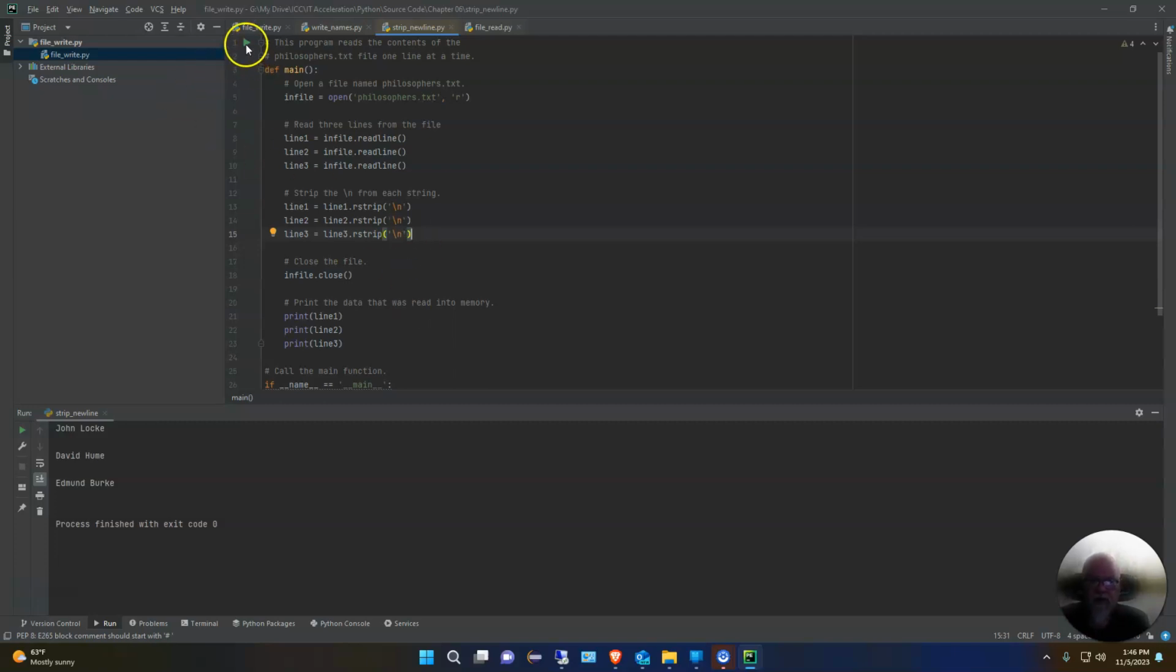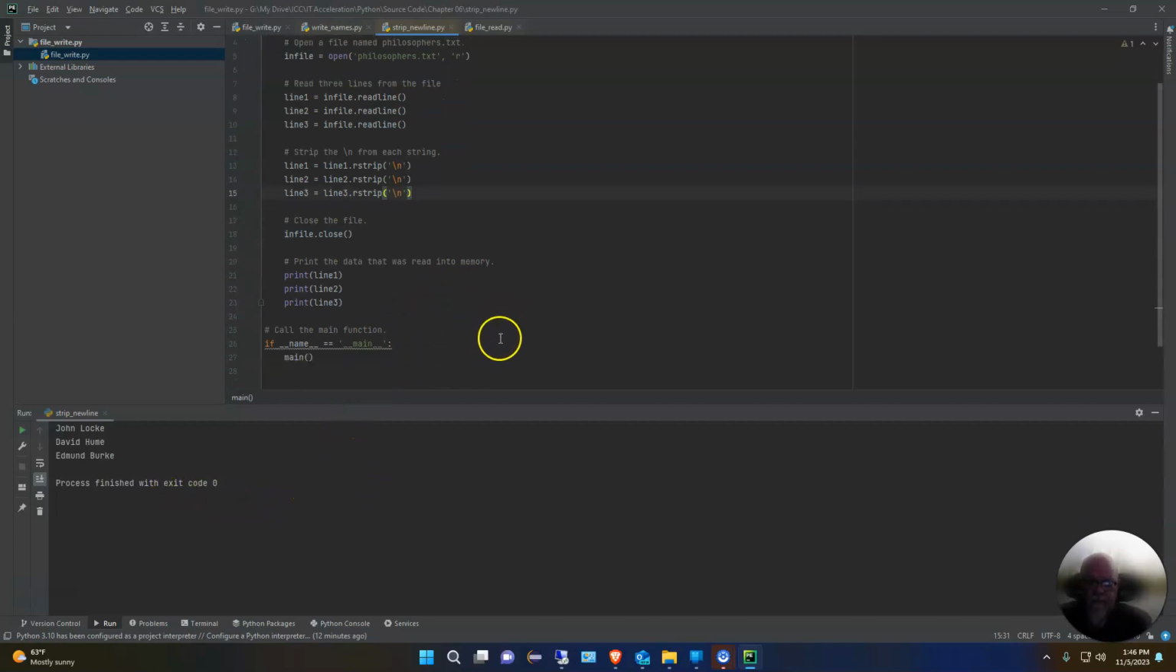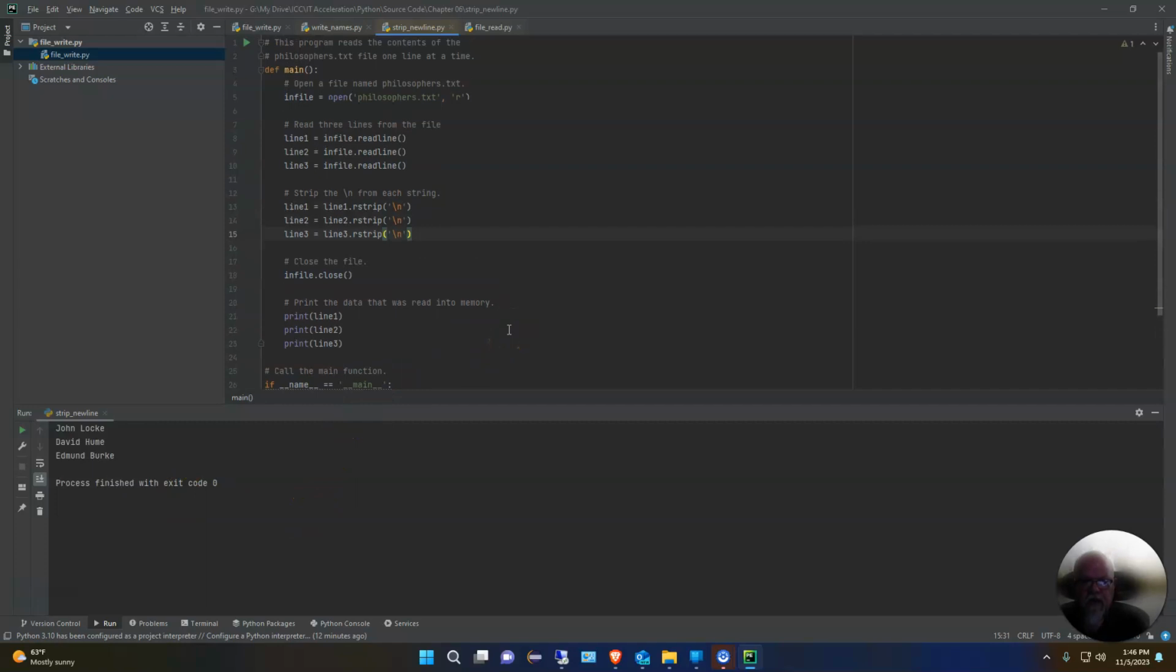So now when we run this, we can see those 3 lines print. The print statement itself prints a new line and goes to a new line. So the rstrip is very important when we're reading these types of things, because we want to get rid of that extra character. It's a new line character.